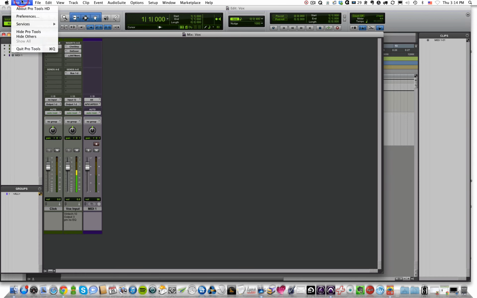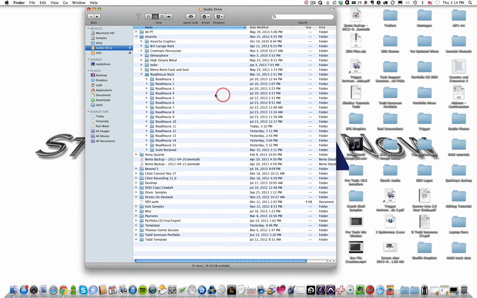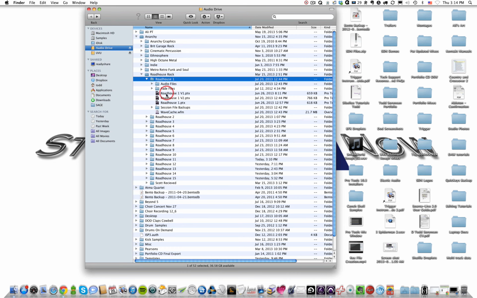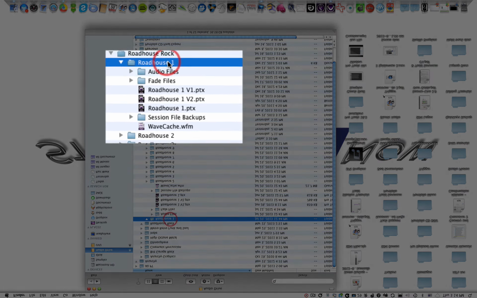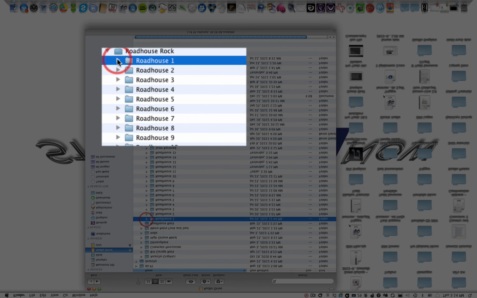Let's go ahead and minimize Pro Tools for right now. And let's go here to my audio hard drive where I've got some projects that I'm working on. You can see I've got a project here called Roadhouse Rock, and each of these is a separate song. First thing you'll notice is that there's a main folder that houses all of the other folders and files. Pro Tools uses a nested file structure. In other words, you have a main session folder, which this is, Roadhouse 1.